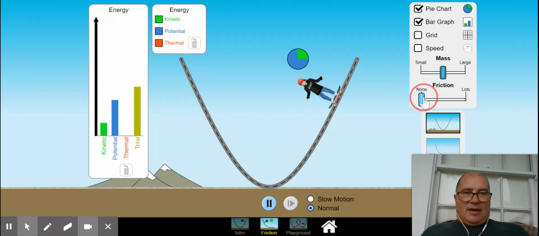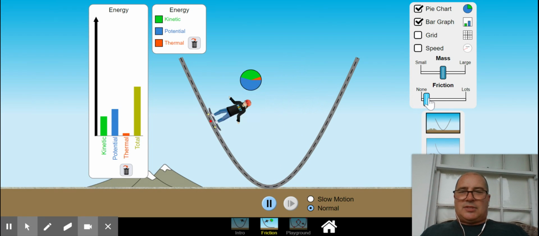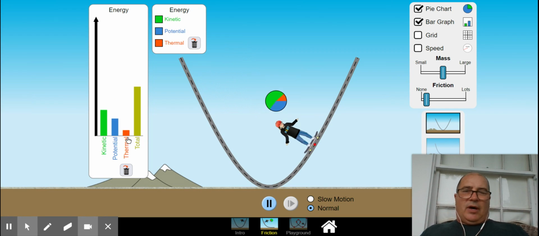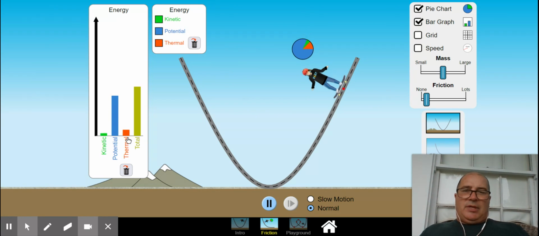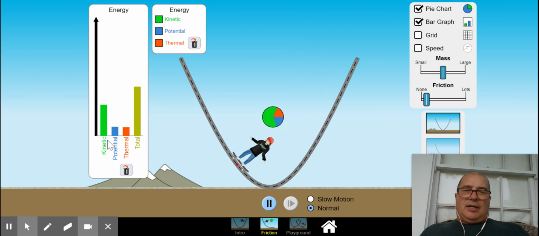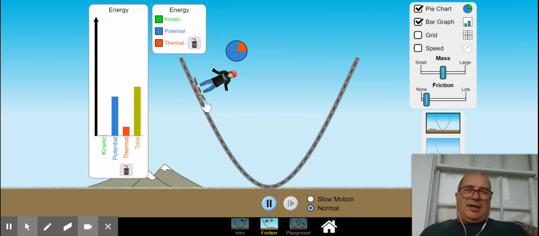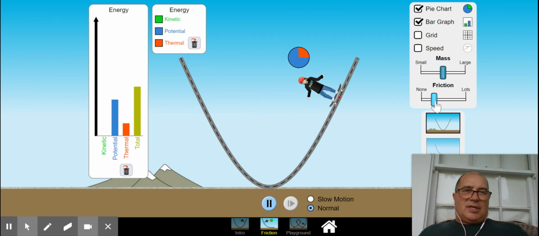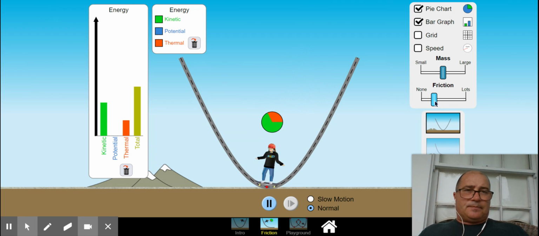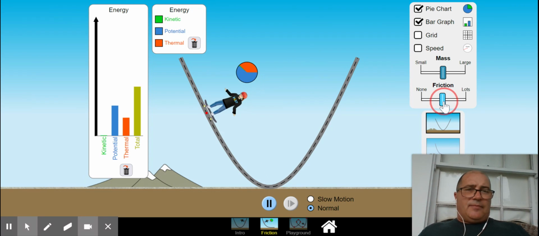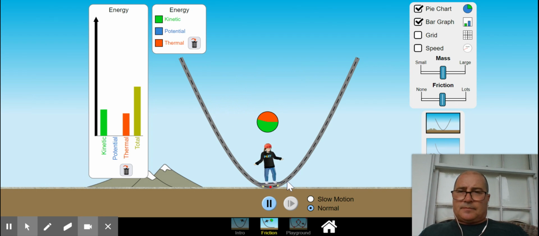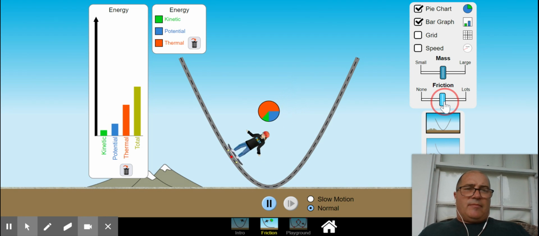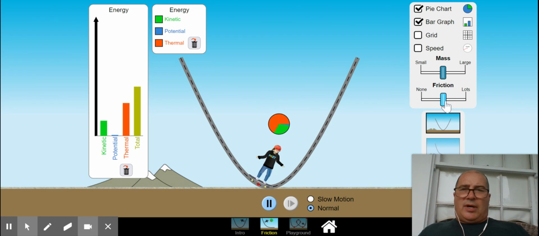But as I start to add friction, watch what's happening. My red thermal energy line is starting to move up as well. And as more energy is being created by the friction, then my skater is going not quite as high each time. If I add even more, she's going to come to almost a complete stop. All right, so let's put us back in the middle. So as I change different parts of my simulation, I'm able to see what happens.